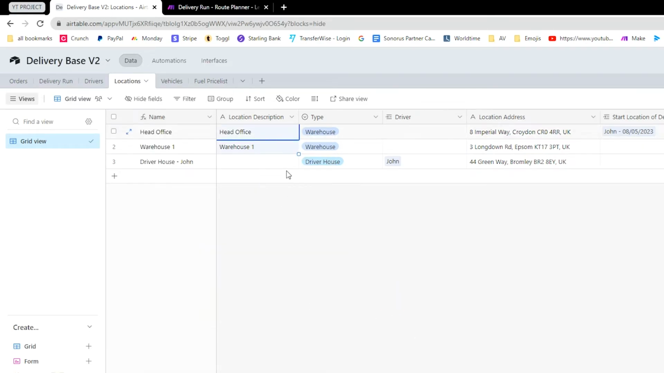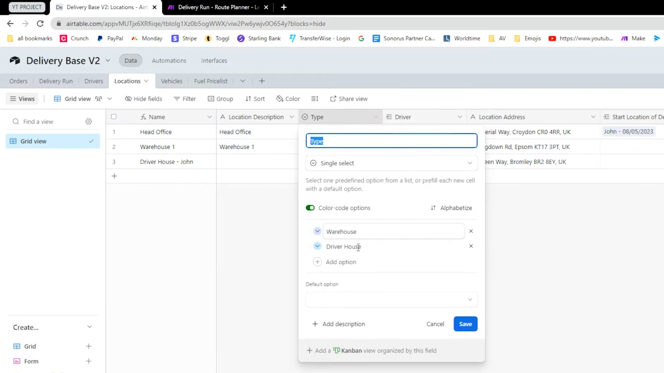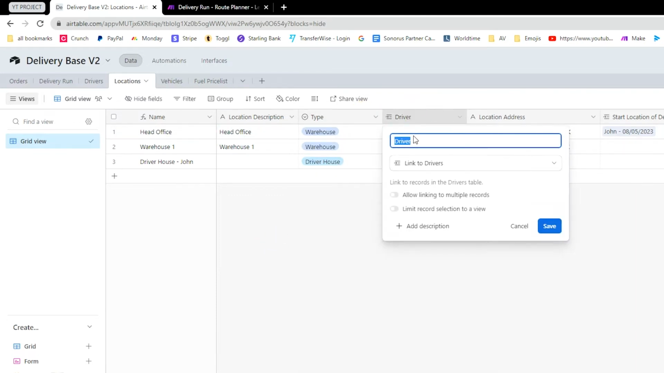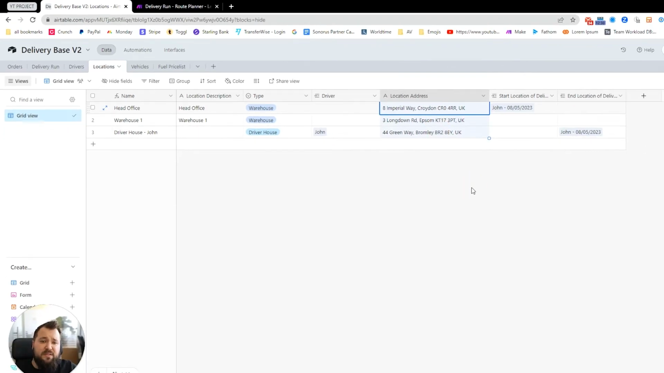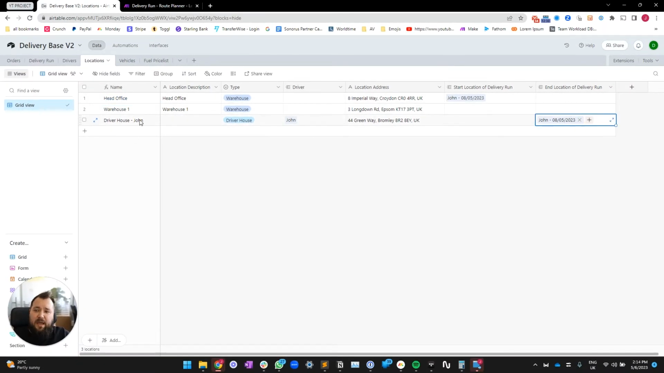So yeah, next we have location description, location type, just a single select, link to the drivers, and the location address, just a single line text. And yeah, we have a couple of back-created links from the delivery runs where you can see the start location of a delivery run for this particular location, and when a particular location was used as an end location of a delivery run. Those links were basically created by Airtable when I was creating the delivery run table.